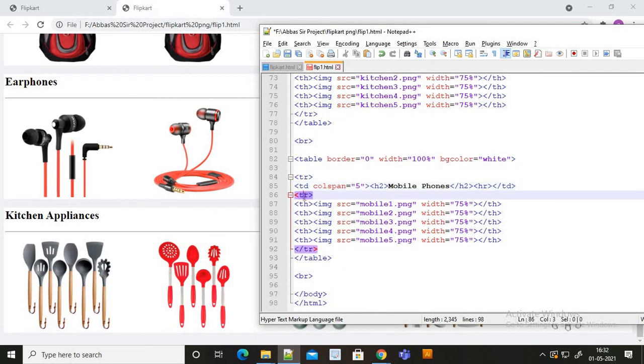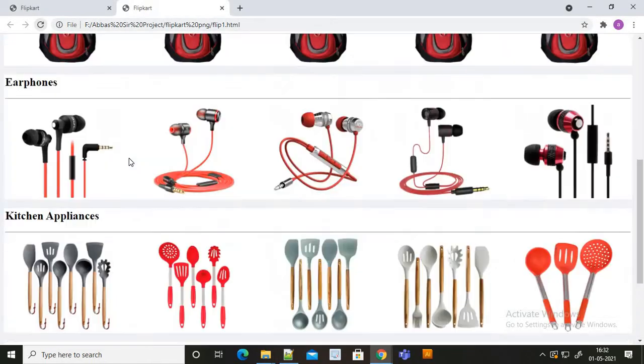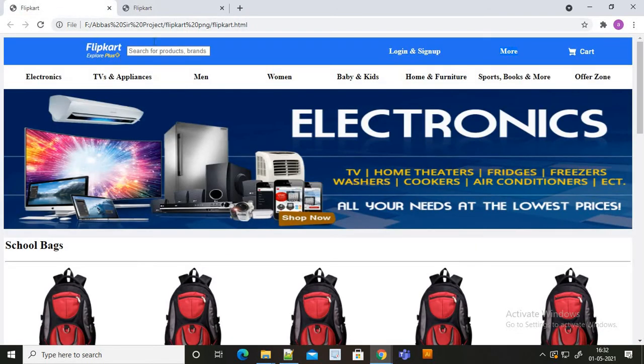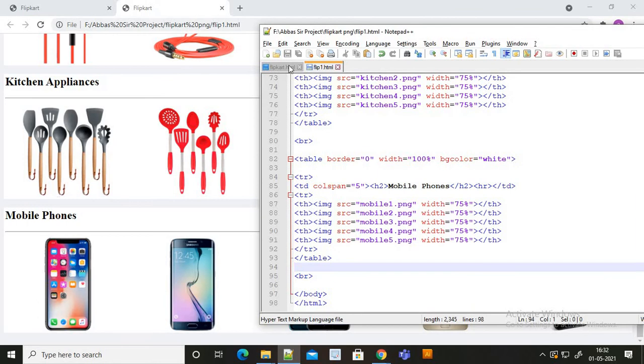Again table row open over here. Here I am writing table heading. In the table headings I am putting 5 different mobiles, 1, 2, 3, 4, 5, using 75% width, table heading close. Now the 5 mobiles will come. Refresh. Here you can see the 5 mobiles. Now one more product I need to put in. Again going to the notepad.